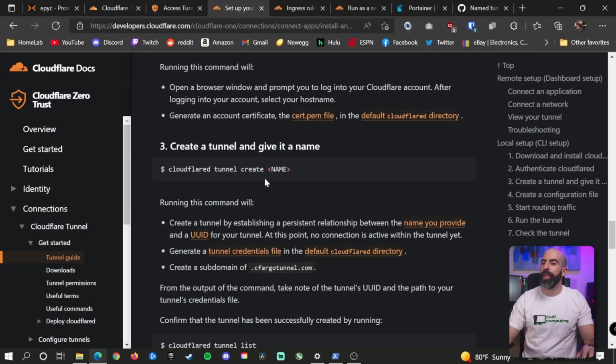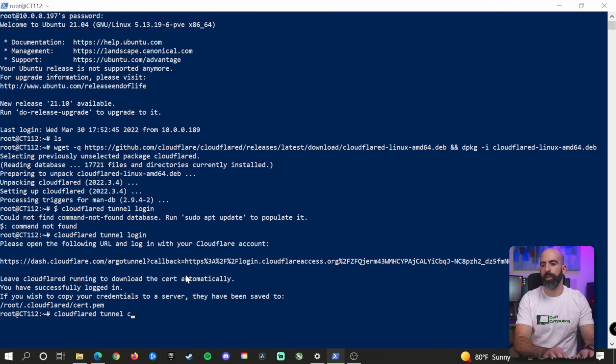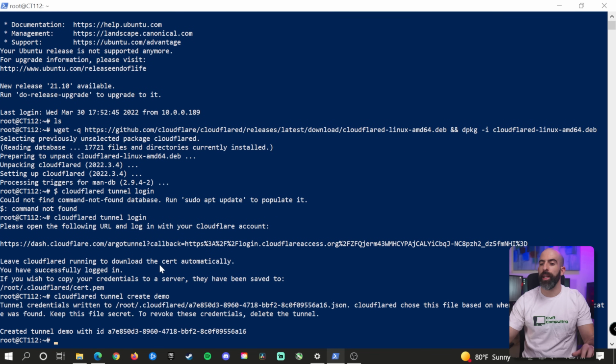Next, we actually have to create the tunnel. So cloudflared tunnel create and then give it a name. We will just call this demo. And just like that, it created it. And again, root/.cloudflared/ slash this long string. This is your UUID for the tunnel you just created.